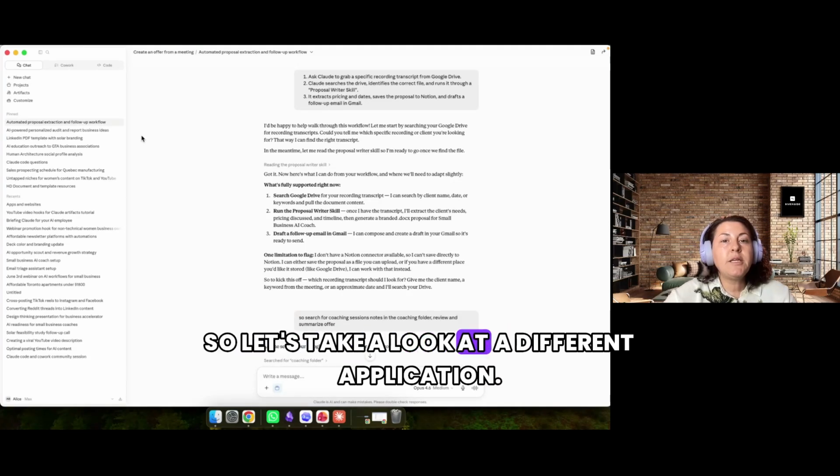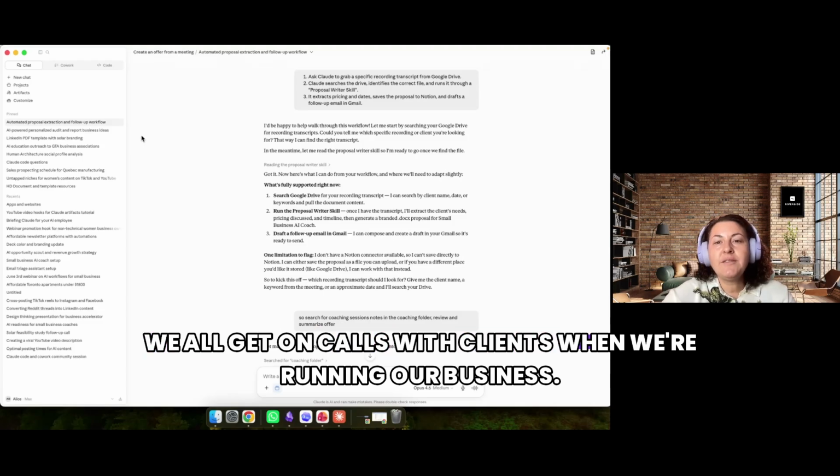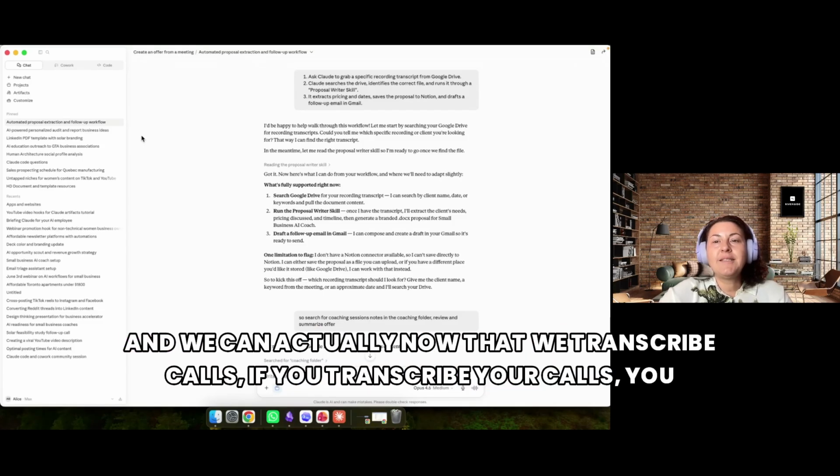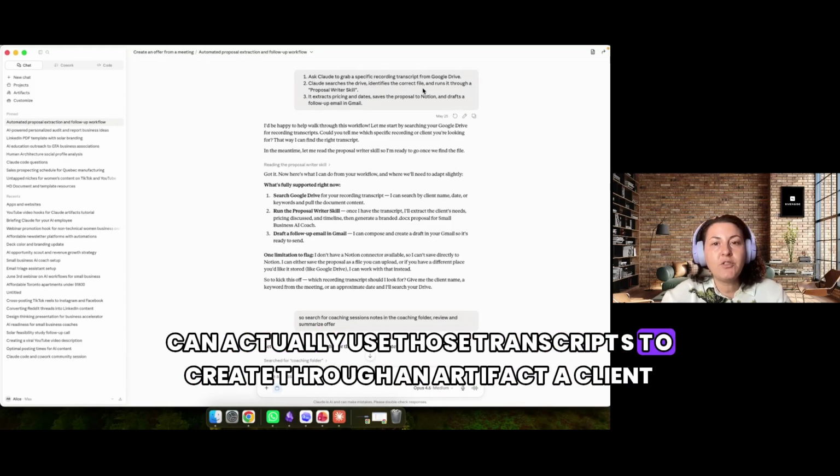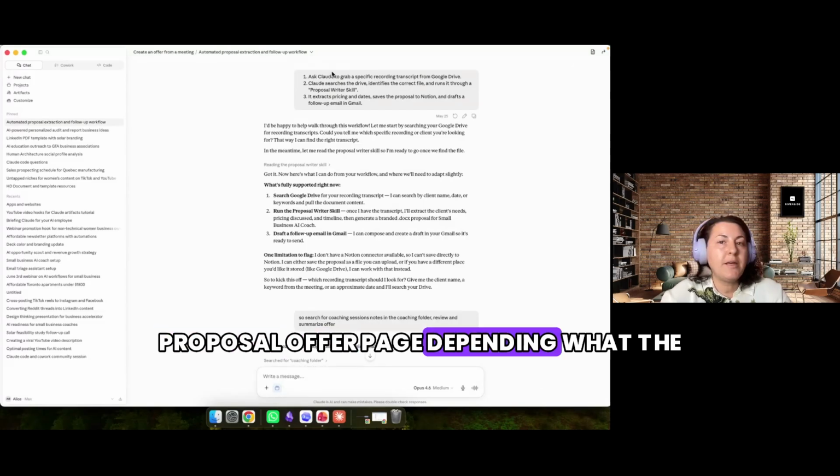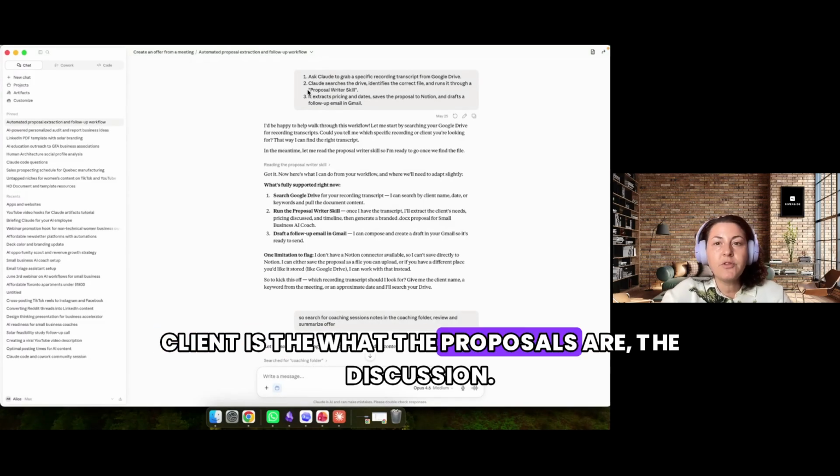So let's take a look at a different application. We all get on calls with clients when we're running our business, and now that we transcribe calls, if you transcribe your calls, you can actually use those transcripts to create, through an artifact, a client proposal offer page, depending what the client is, what the proposals are, the discussion.